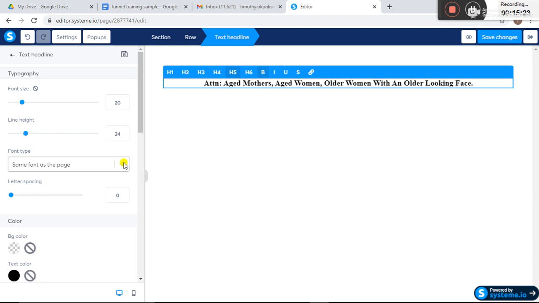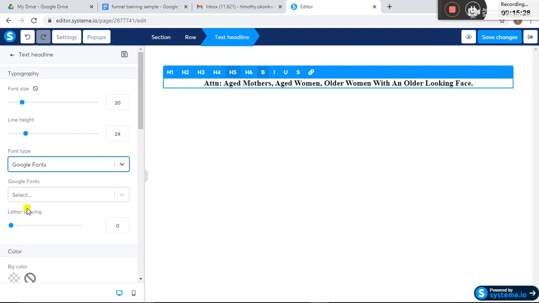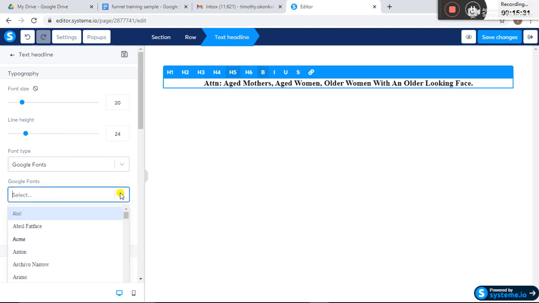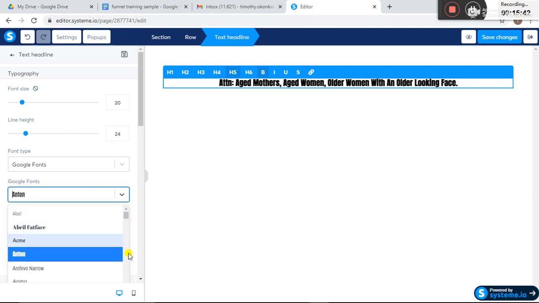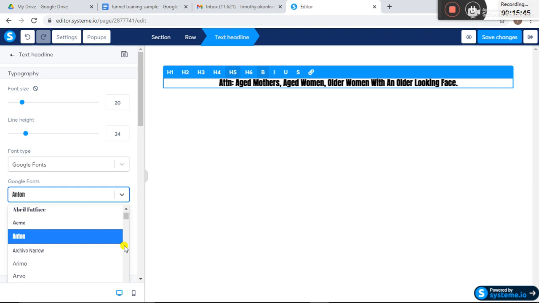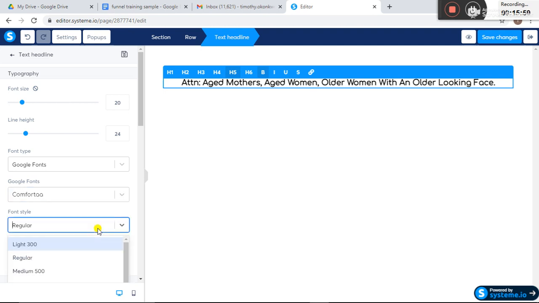This is for you if you want to use the same font. You want to use Google Fonts. If you're using Google Fonts, it's asking you what kind of font you want. You can choose Anton, which changes the look of that write-up. If you decide to come down and use something else, this is basically for you to be able to choose the font. So we're using Comforter, right? So there's the font style. You can want it regular, light 300, medium 500.